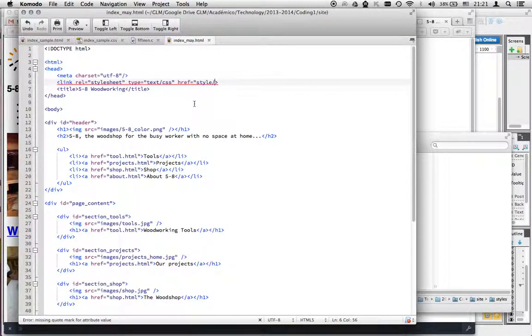Yeah, sorry for that. And I'm going to call it indexmay.css. So it's very clear to me that this is the CSS file for the HTML called indexmay.html. And I'm going to start the next video by creating that file and making the menu into a navigation bar.